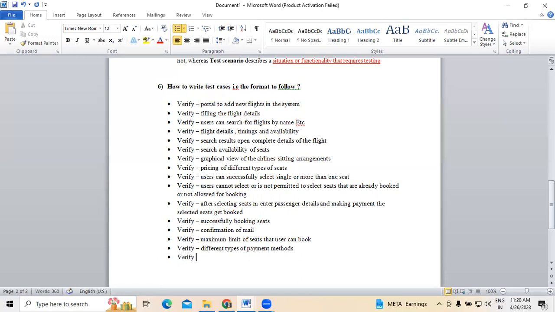Next, apart from that, we need to verify whether the user is presented with additional options like luggage or extra things like that. So it means luggage, right? At the same time, maybe extra legroom, right? That is also one of the options, and at the same time food and beverages, right? So all these things can be there.